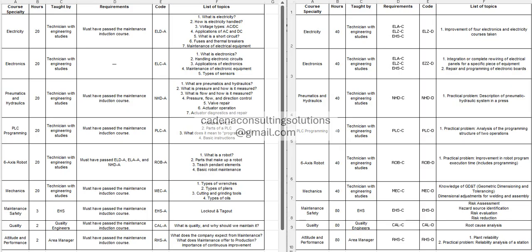How to create and improve your training program. Your training program has to evolve according to each category. So we have the start, we have our candidate, and we want to take our candidate to a position.